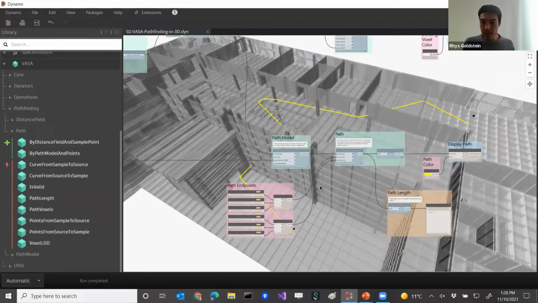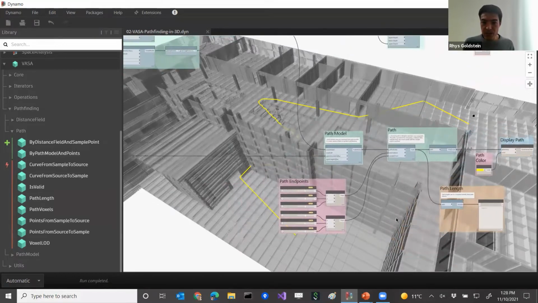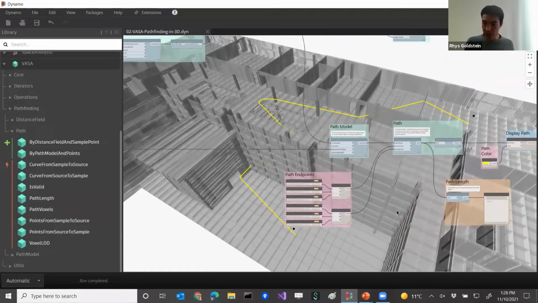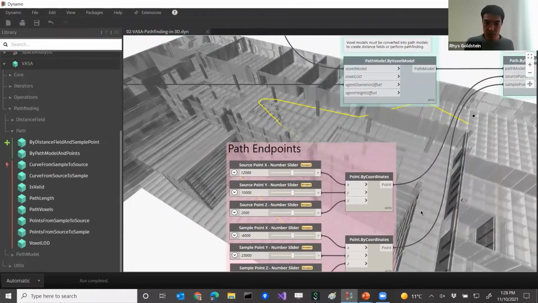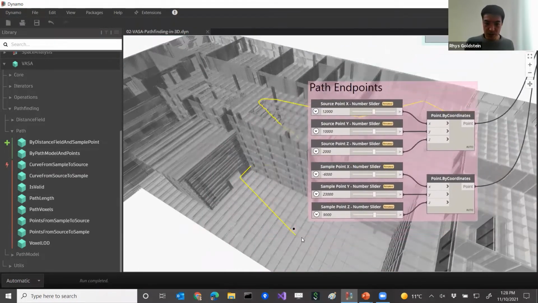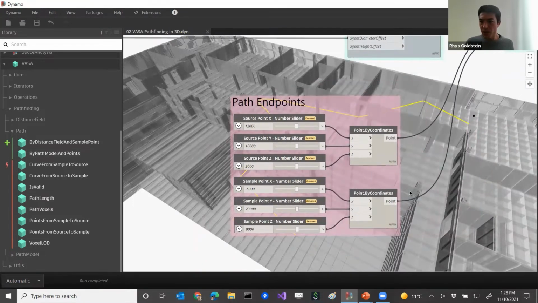Let's now go through this. Well, actually, let's quickly just change the locations of the endpoints. So there's two points. One point is called the source, and that's the point down there. The other one's called the sample point. The reason why they're called source and sample is the source is the source of a distance field.